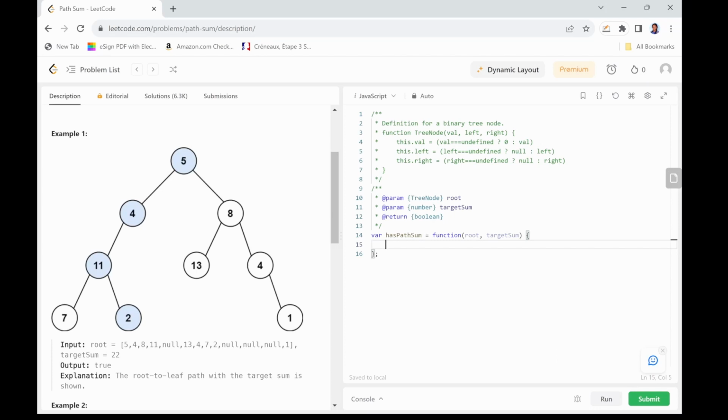The first thing will be to return false if the root node is null. The next thing is to begin our traversal by initializing the queue. So the queue will contain array elements made up of the current node and the sum so far. Traversals start from the root. So the first element of our queue will be an array containing the root node as the node, and then the root node's value as the sum so far.